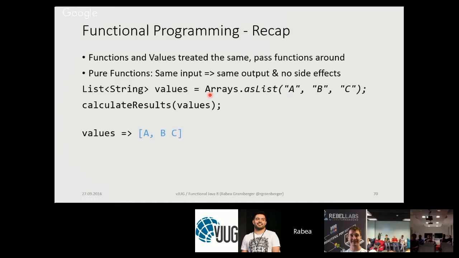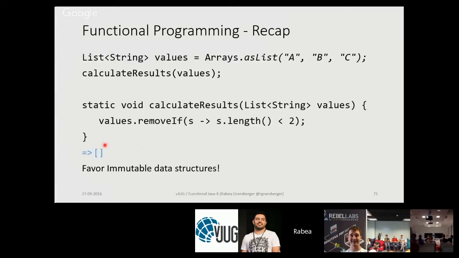So what does it mean? Let's, for example, have a look at our input list of values here, A, B, and C, and we call a method called calculateResults. This calculateResults method, we don't know how it looks, but we expect that our values still remain the same afterwards, right? It should just calculate some real results and not change our input values. Actually, the method looks like this. It removes all the values if the length of the string is shorter than 2. So actually, we end up with an empty list afterwards. So you should always favor immutable data structures.